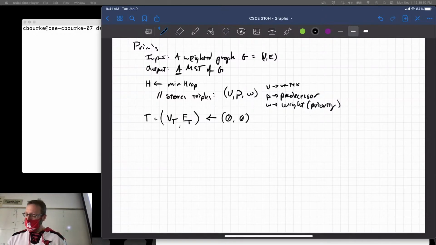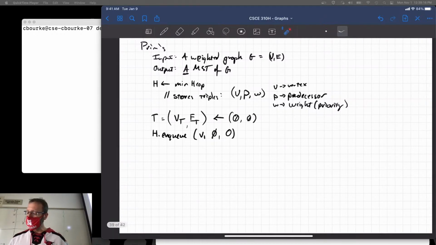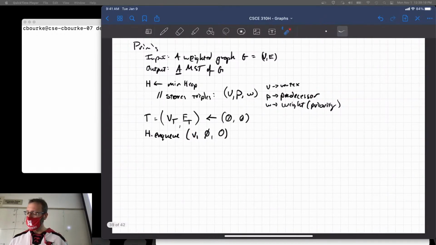Okay? To set myself up here, I'm going to enqueue a starting point. And you can have an arbitrary starting point. It really doesn't matter. I'm just going to go ahead and choose the first vertex. Its predecessor is nil, and its weight is going to be 0. That's what I'm going to enqueue there. Again, you can start at any vertex. The predecessor, how did you get to that vertex? Well, you just started, so there's no value there. And what's its weight? Well, if you start at one vertex, then its weight is 0.